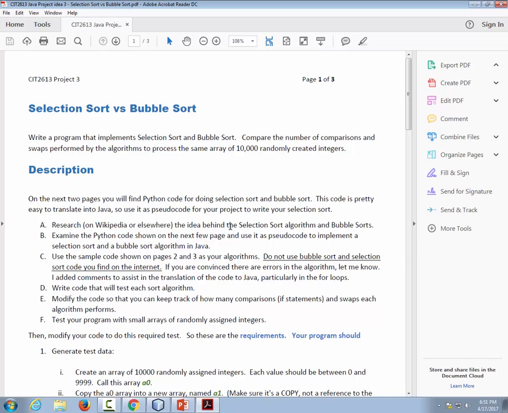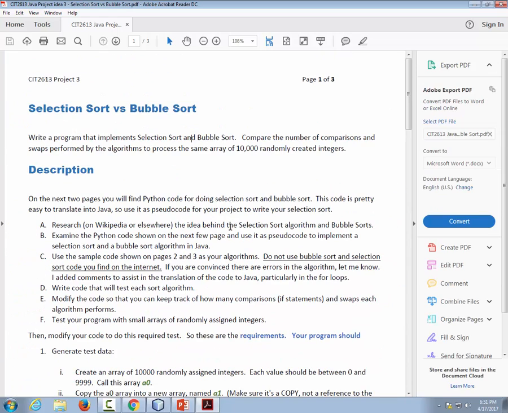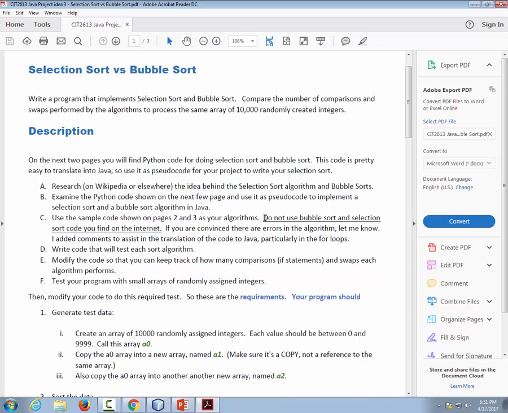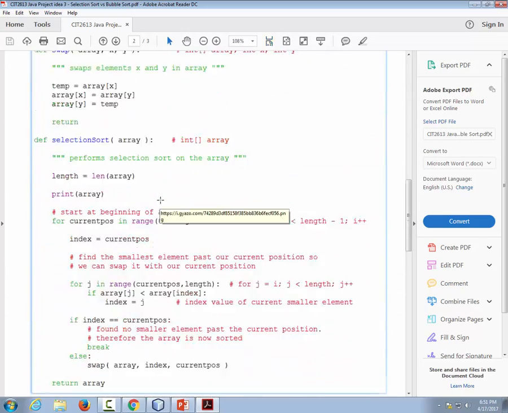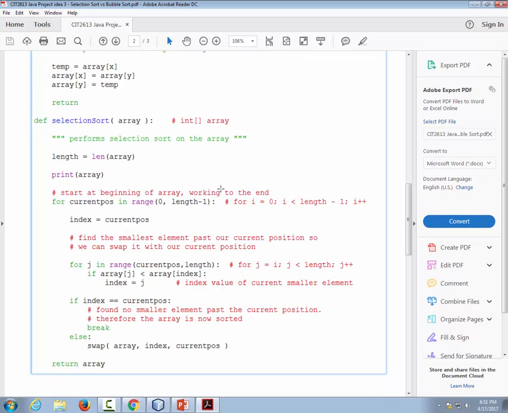Selection sort versus bubble sort. Compare the number of comparisons and swaps by two sorting algorithms. I don't want you to go out to the internet and copy some bubble sort and selection sort code found on the internet. I want you to implement your own based on these algorithms that I provide you. This is actually written in Python code, but it's really easy to convert this Python code into Java. I even give you little comments there. Write a for loop in order to do this specific line of Python and whatever.